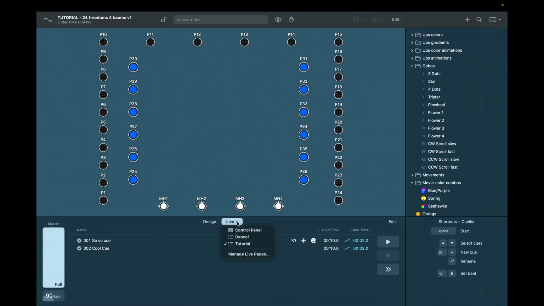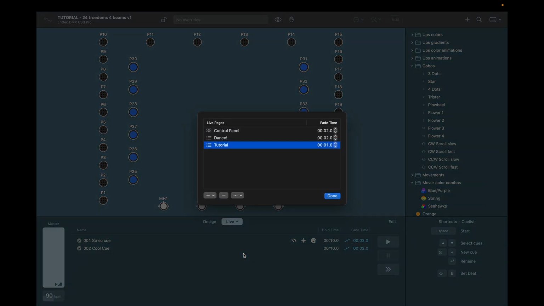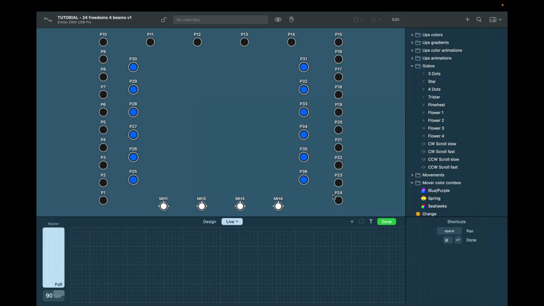The next thing we want to do is to create a control panel page. So we will go up here on the drop down. We will click on Manage Live Pages. Down here by the plus icon, we drop that down and we're going to select Empty Page. And we'll call that New Control. Hit Enter. This gives us an opportunity to set ahead of time the fade time for any of the buttons that we're going to create, although we can change those individually if we like. But for starters, we'll start this out at a 2-second fade for all the buttons. Okay. So we click done there. It automatically takes us to a blank page.